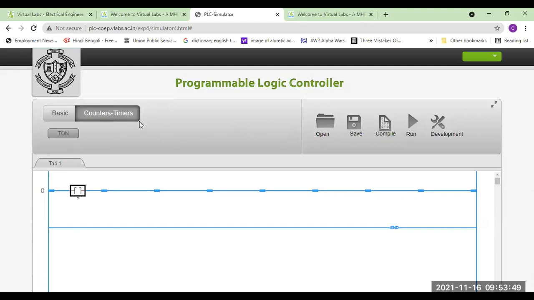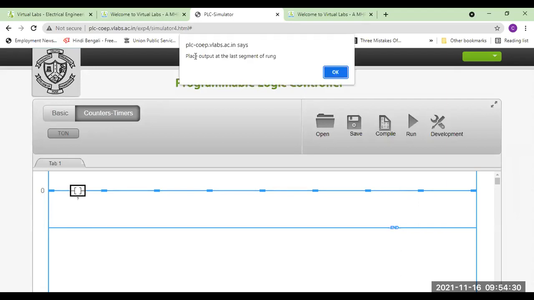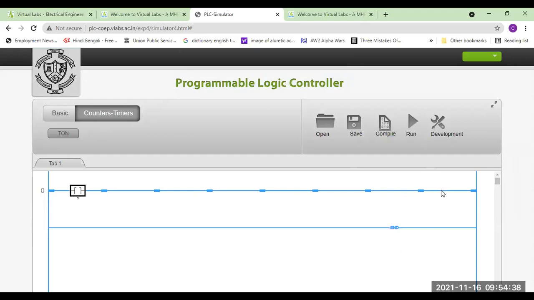Whenever we click over counter timer, here you can get only the T on timer, because this segment of the program only allows you to provide the T on timer, meaning on delay timer. Whenever you put the cursor over this, you can get timer on. Just click over here. Once you click, nothing is seen, but you have to click at the end. If I click over here, a message comes: place output at the last segment of this rung. So you have to put it over here. Whenever I click over here, you get an on delay timer. Just watch, T on is coming.